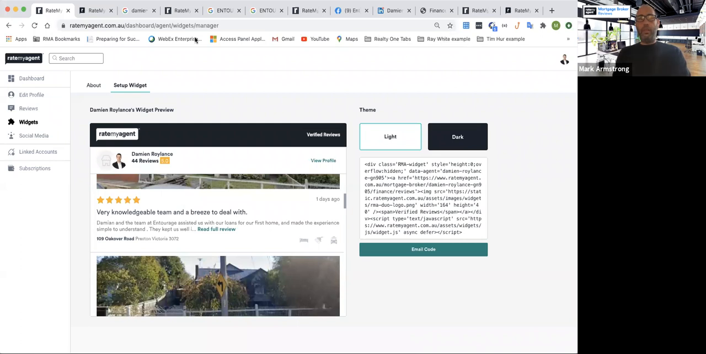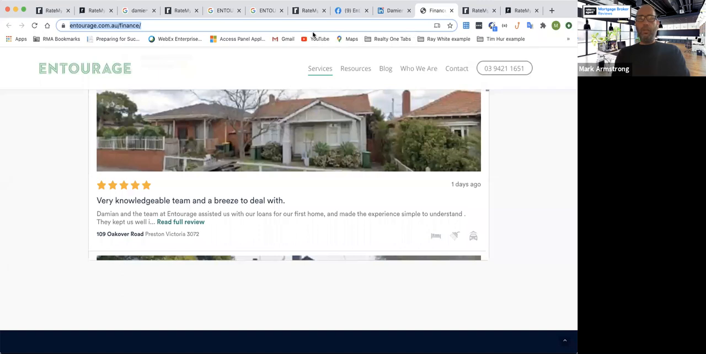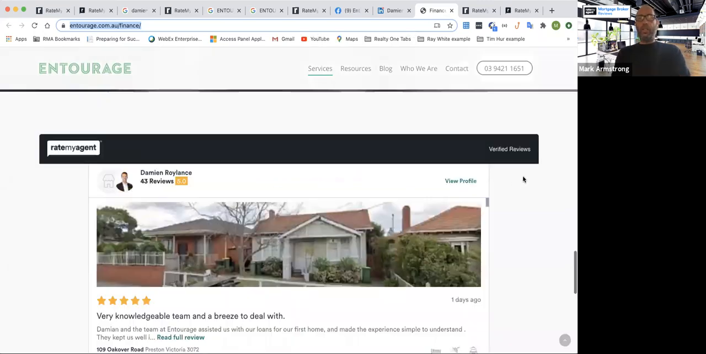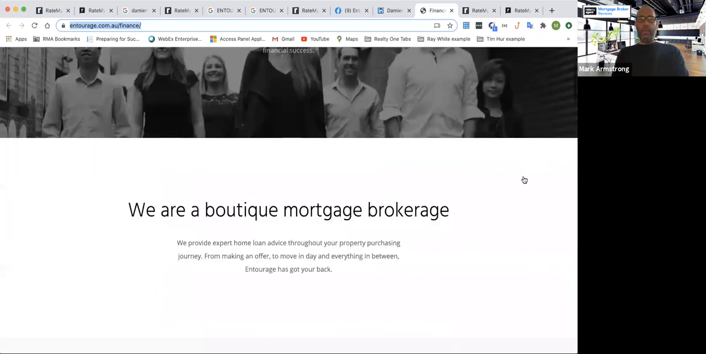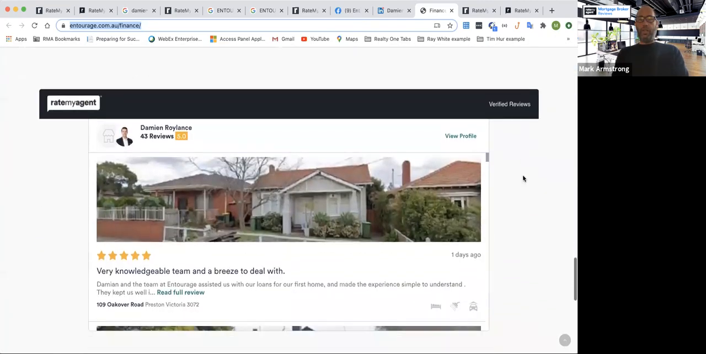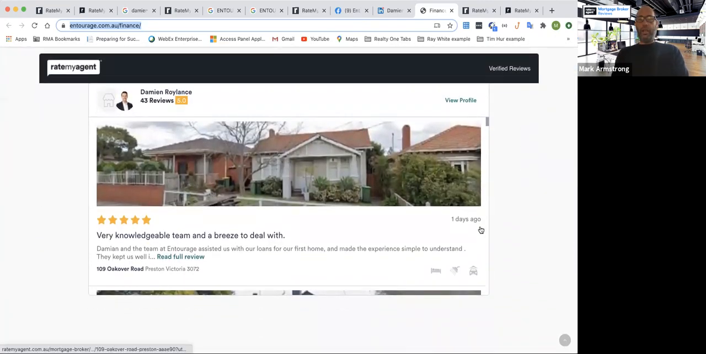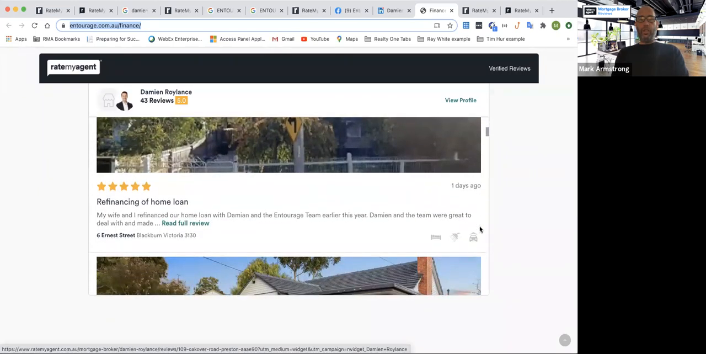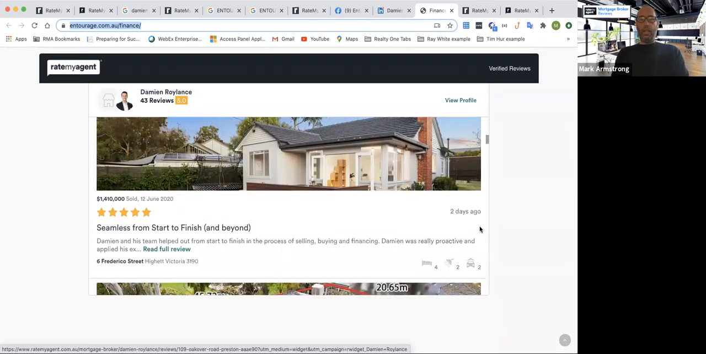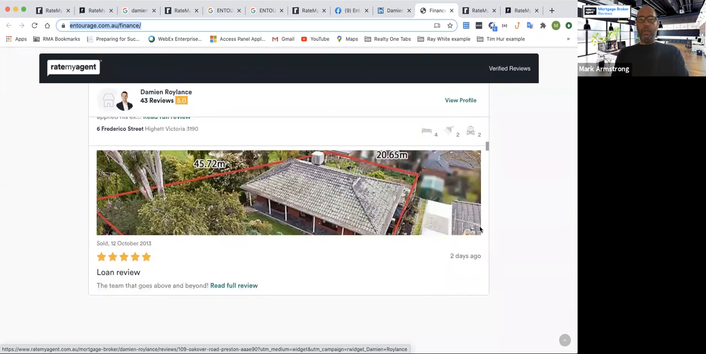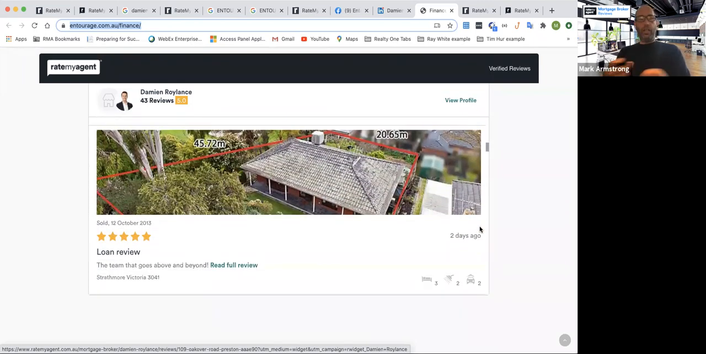So if I show the example on Entourage's website here, let me get rid of that so I can see. So this is Entourage's website, and if I scroll down to this section, you'll see the review widget here. And so it's automatically pulling in all the reviews that Damien's receiving. And soon we're going to actually have this feature for the office as well. So if you have multiple brokers working out of the same office and you want one widget, we'll be releasing that feature in the coming months.